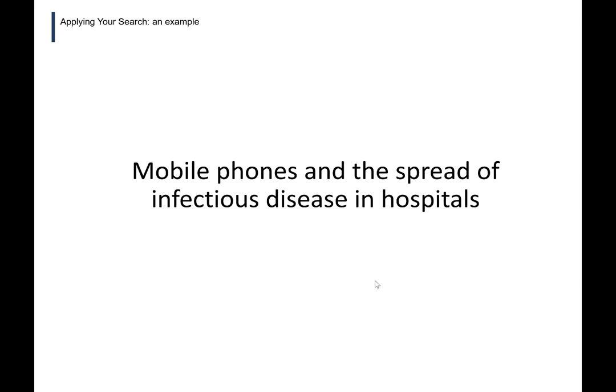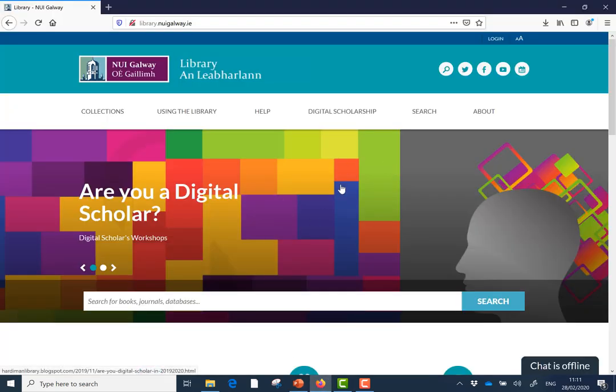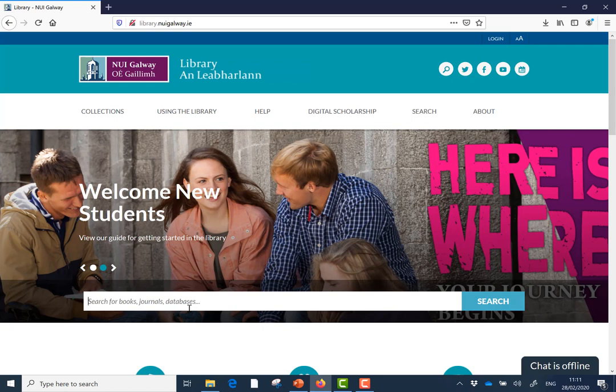So I'm just going to show you an application of some of these tools and techniques using a topic. The topic that I'm going to be working with is this one here, mobile phones and the spread of infectious disease in hospitals. So I've headed over to the library catalog at NUI Galway Library, and I'm just going to start with one of the key concepts from that overall topic.